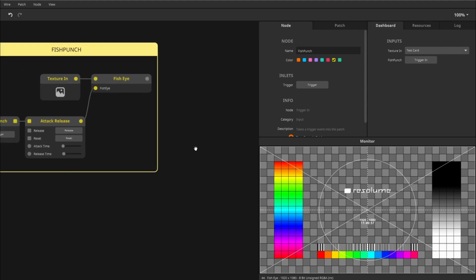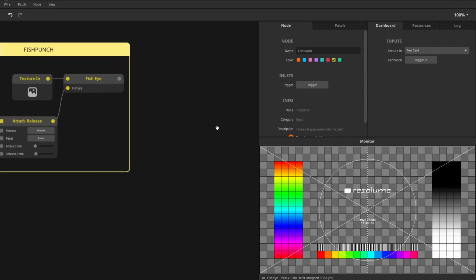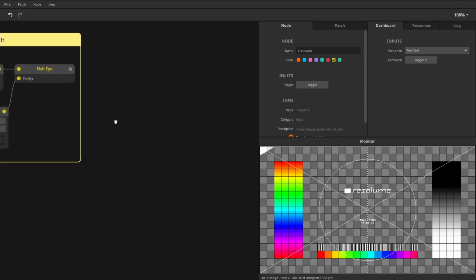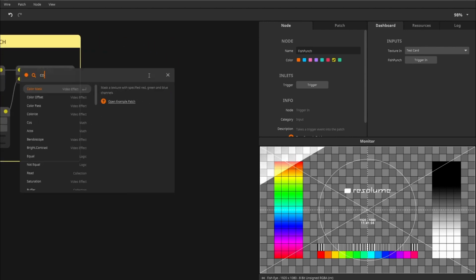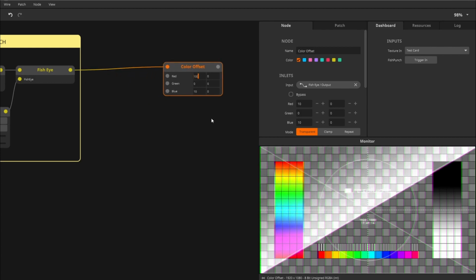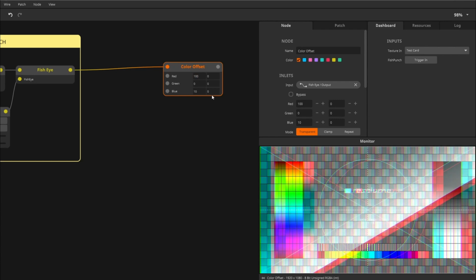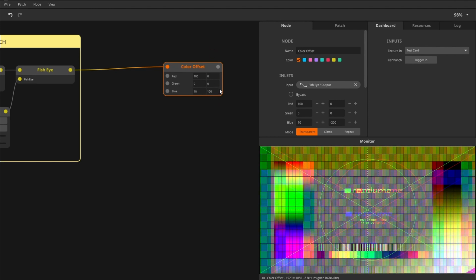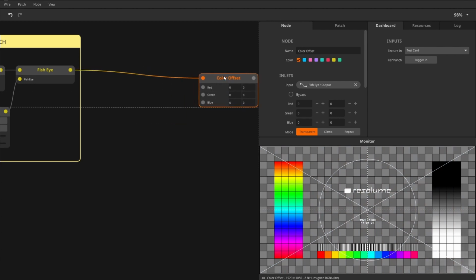So moving on to the next bit, we want to do the whole RGB color channels shifting apart. The main node for that is the color offset node. So the color offset node will offset the red, green and blue channels over an X and Y channel, right? This can go in negative space as well, so you can move the channels around. We want to do this randomized and on the beat.